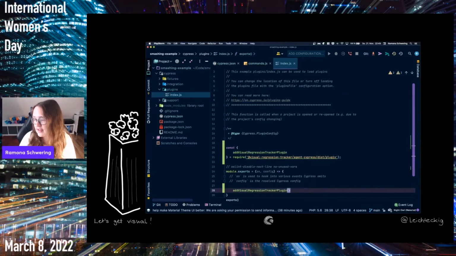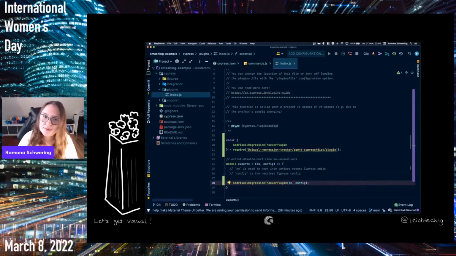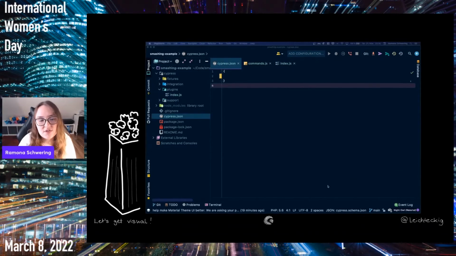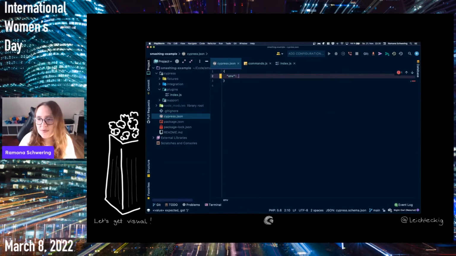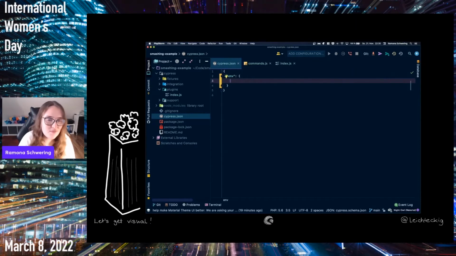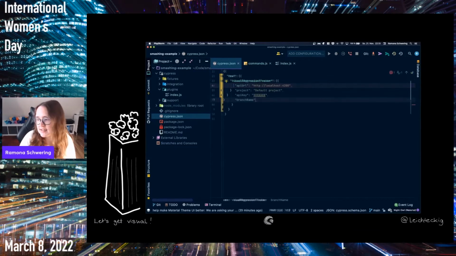Yeah, in this case, in this line. All right. So the third step is the actual configuration in the Cypress configuration file. There you can do some default configurations like the current branch name, the URL for the diff management service, your API keys, stuff like that.